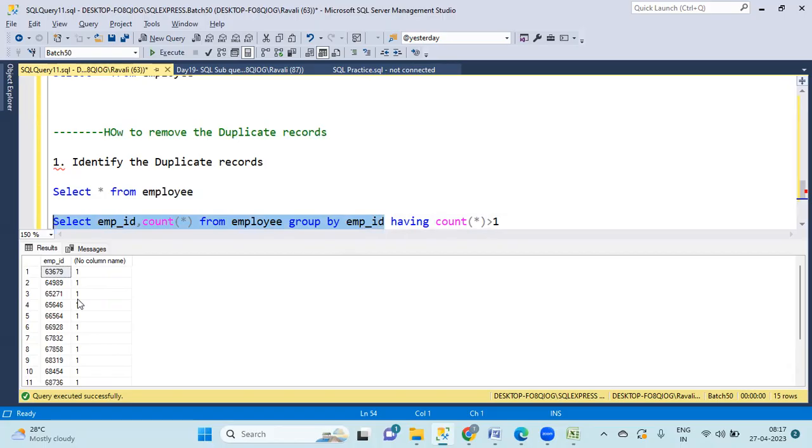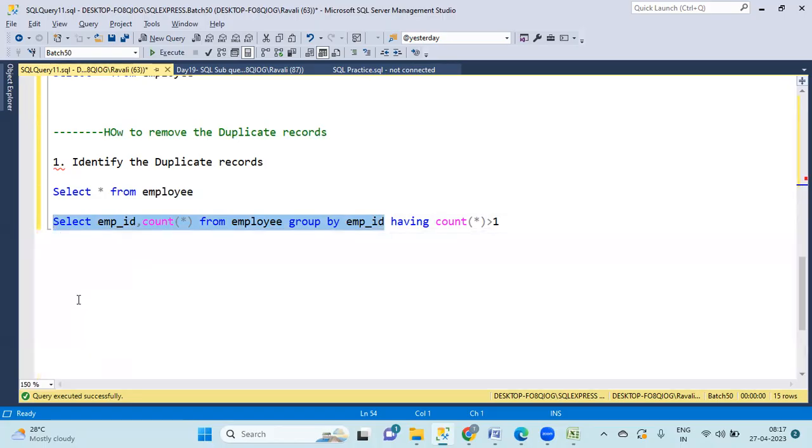Okay, so the query is correct, guys. But before writing this query, in this table, what is the data? What is the data granularity? You need to know. So select star from employee table. In this table, you need to know.